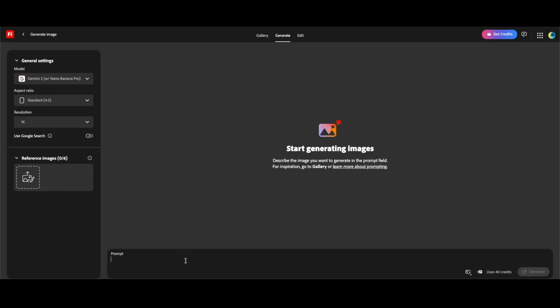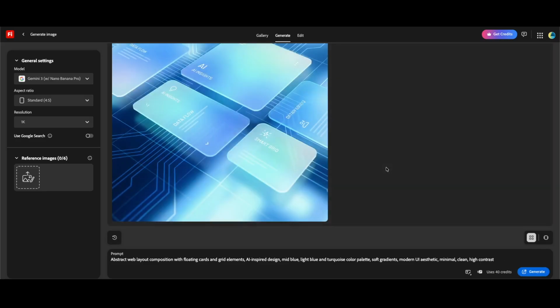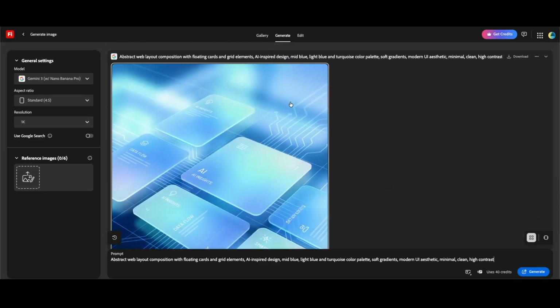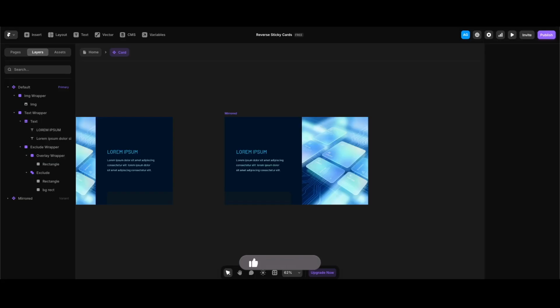And I pasted the prompt that I generated with ChatGPT. Then I pressed return. You can also click the generate button, of course. After the image is generated, I just downloaded it using the download button that appears on hover. Let's go back to Framer to check the scroll transform effect.